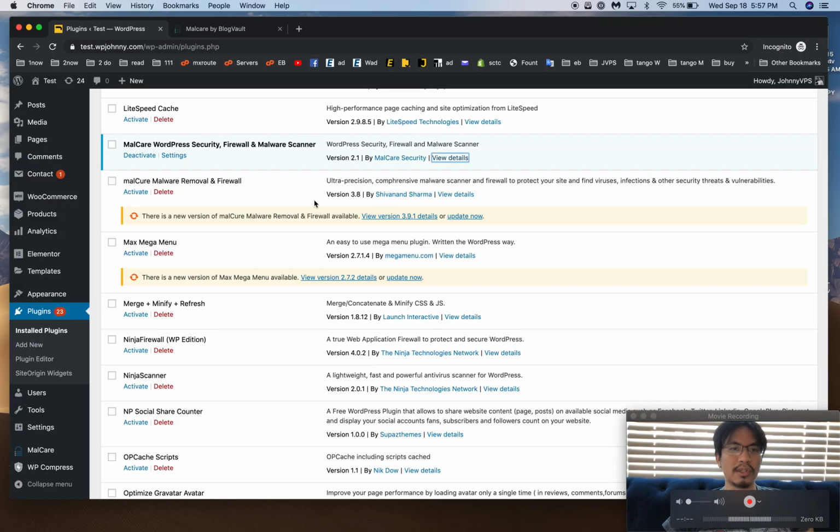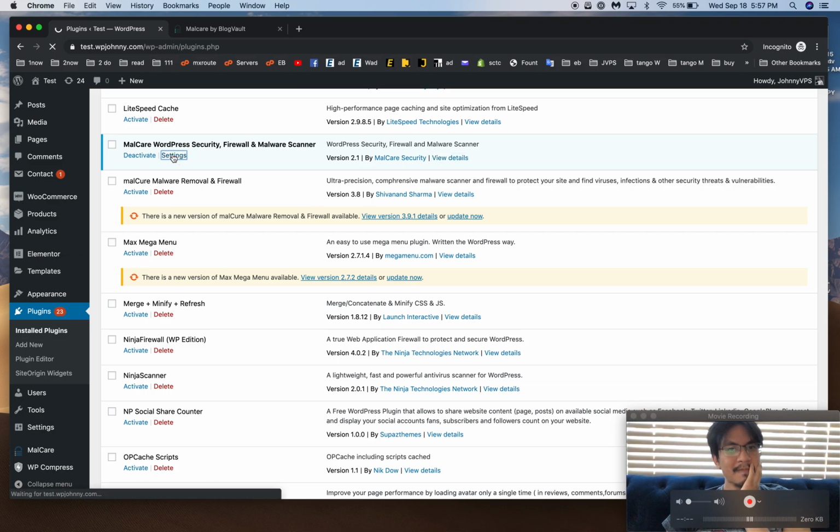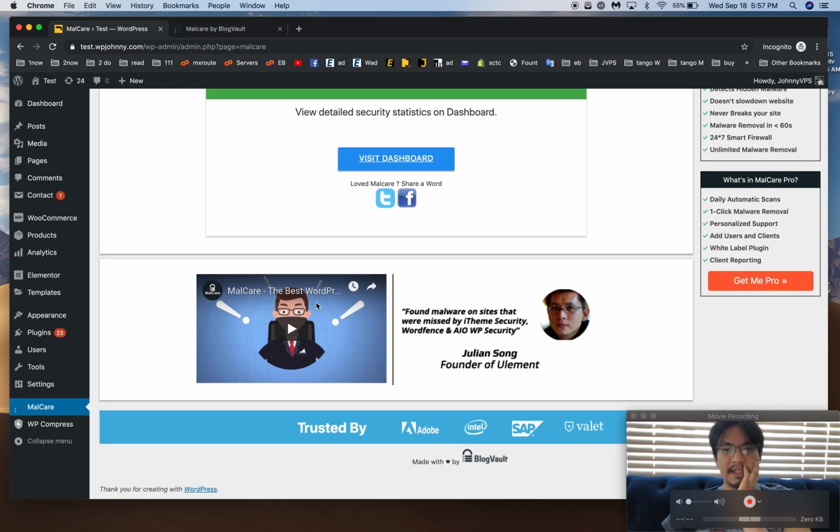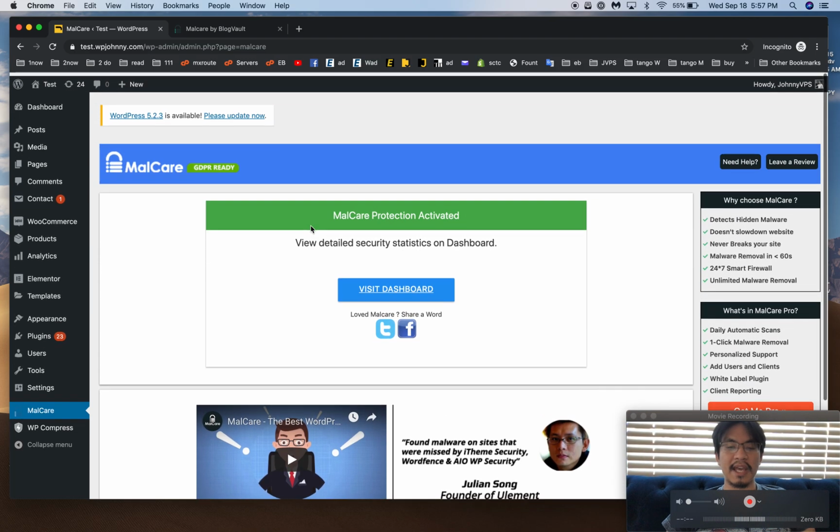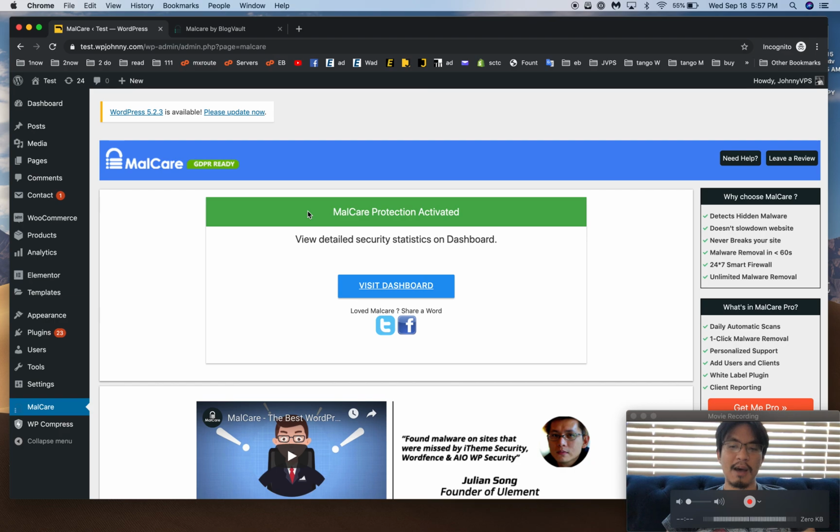I don't want the firewall sometimes. I might prefer my own server firewall. And then just the fact that the malware scanner doesn't catch everything. So I'm not a fan.